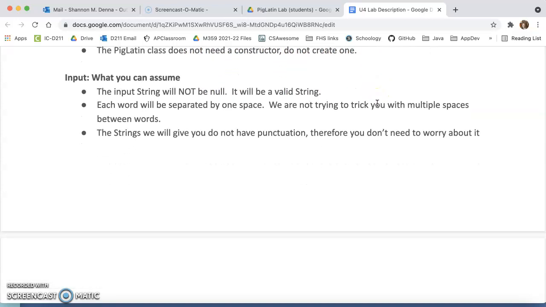Now, we were trying to think of everything that you students might ask, and some students might ask, well, do we have to check if the input string is null? No, you do not. We will have a valid string. You can assume it's a valid string. You've already seen the strings I'm going to give you, so you can assume it is not null. You do not have to check for that first.